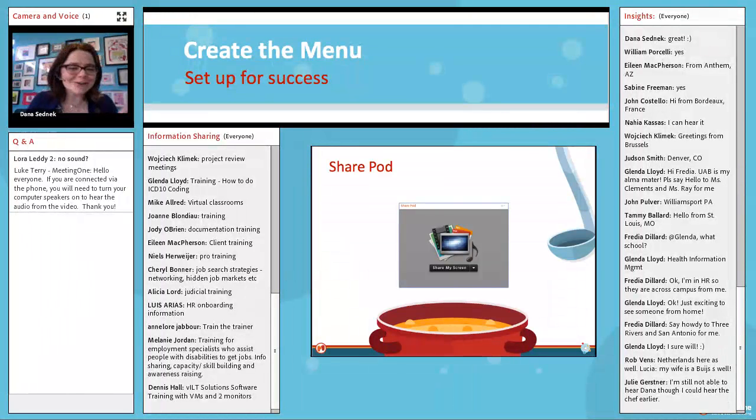So for those who have information sharing as a primary menu item that you're cooking up in Adobe Connect, I highly encourage you to use a lot of share pods. The share pods are really great for sharing your information with folks. I know some people share their screen and then share a PowerPoint within Microsoft PowerPoint, but it doesn't really give you the amount of collaborative work that you can do.